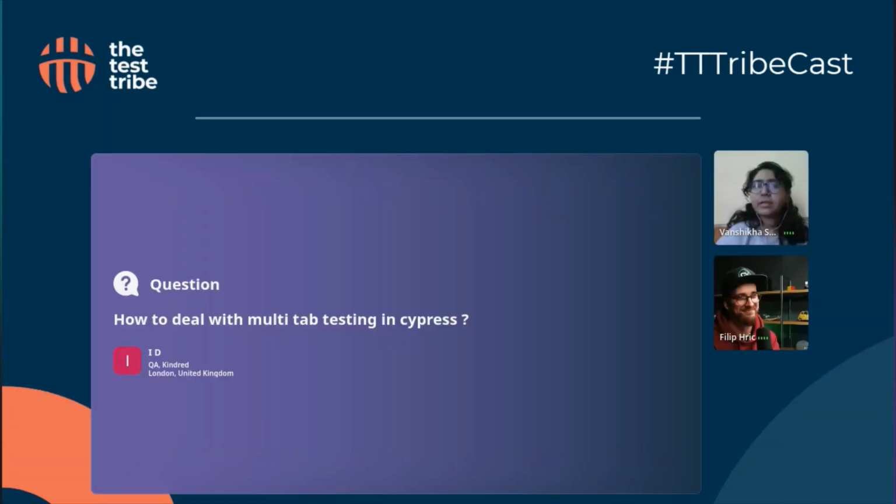Okay, I think we'll take one more question and then we can wind this up. So we have a question from ID. How to deal with multi-tab testing in Cypress? You try to avoid it. I think the author of the question knows that this is not something that Cypress supports. Maybe they will support it in future. We'll see. I don't know.